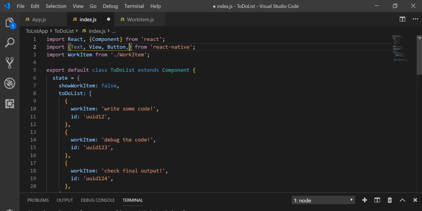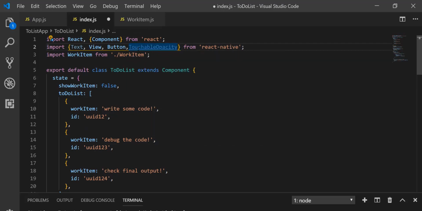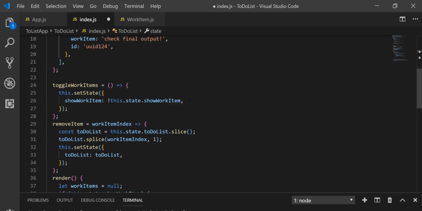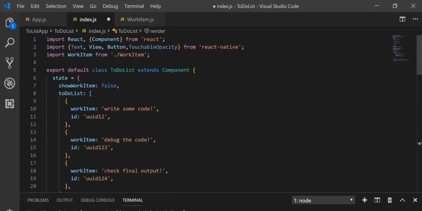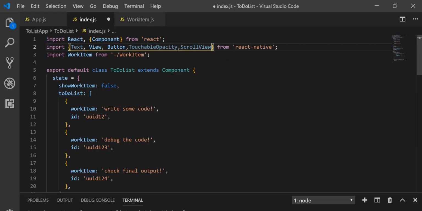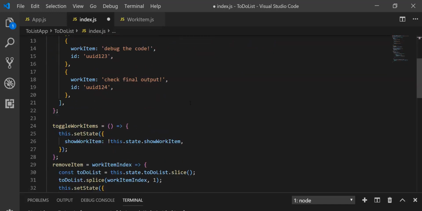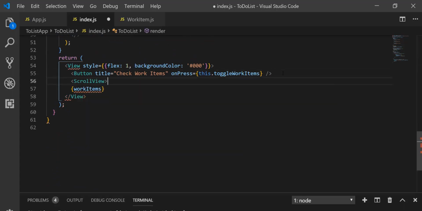Next thing, I'm going to use TouchableOpacity. I have to use a button at the bottom of the screen for adding work items. Whenever you press on that particular button, it will show you a pop-up box where you can add your work items dynamically. Also, I'm going to use ScrollView. If you have a number of elements in your list, you have to scroll down your screen. So just wrap the work items inside ScrollView.